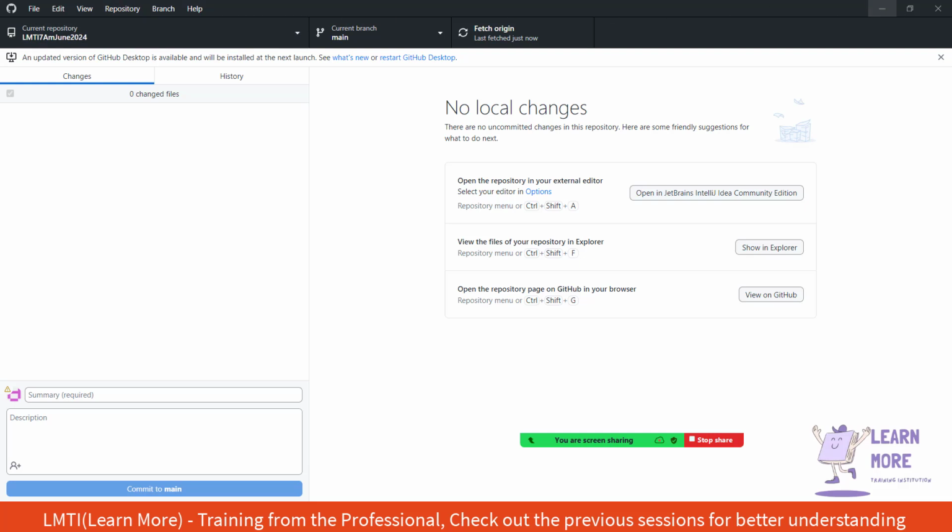I will explain the usage of GitHub Desktop, how we are going to do the coding, how we are going to do the verification, and how the automation process is going to work. Those things we can discuss in the next session.